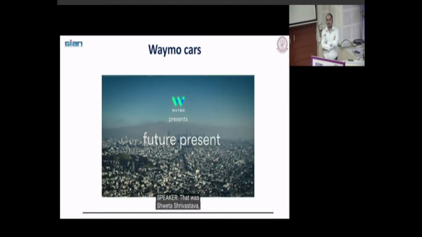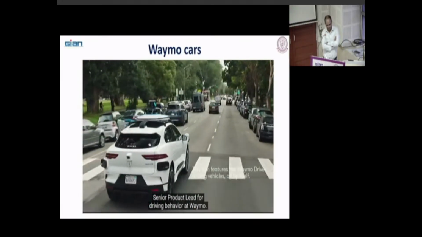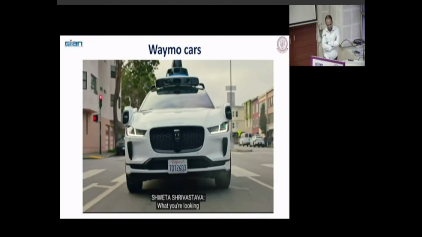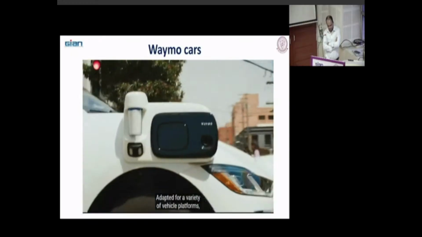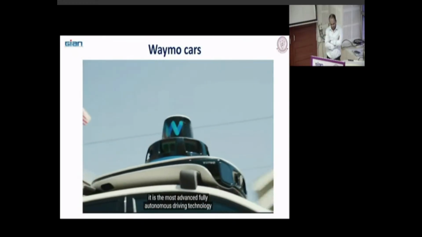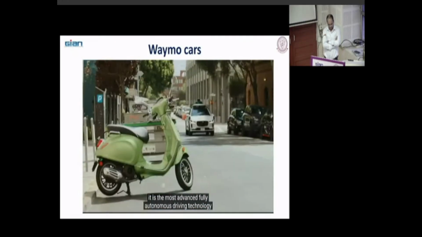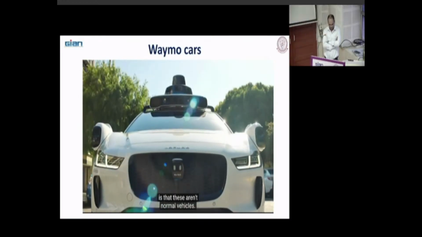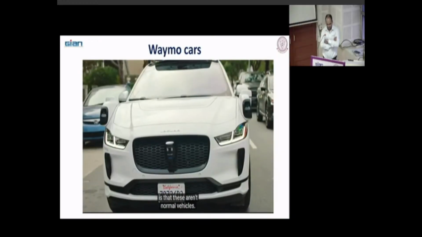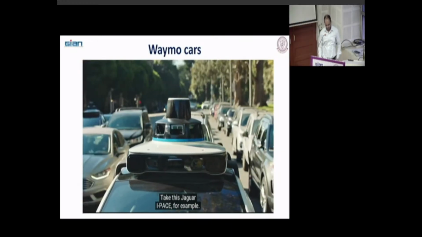That was Waymo, the Google company which made this. Shweta Srivastava, Senior Product Lead for Driving Behavior at Waymo. What you're looking at is the Waymo driver in action. Adapted for a variety of vehicle platforms, it is the most advanced, fully autonomous driving technology in the world today. What you notice pretty quickly is that these aren't normal vehicles. Take this Jaguar I-Pace, for example.